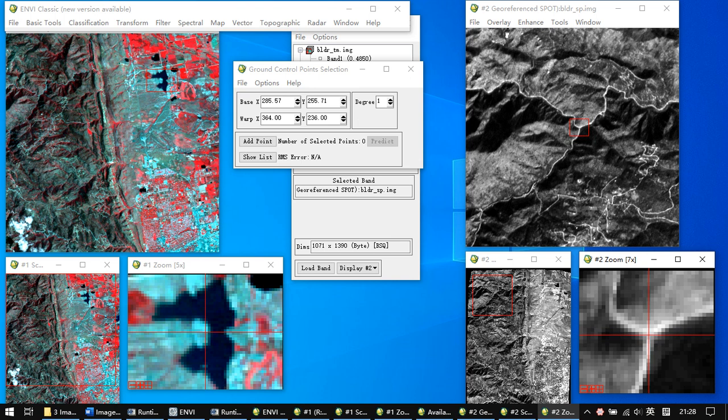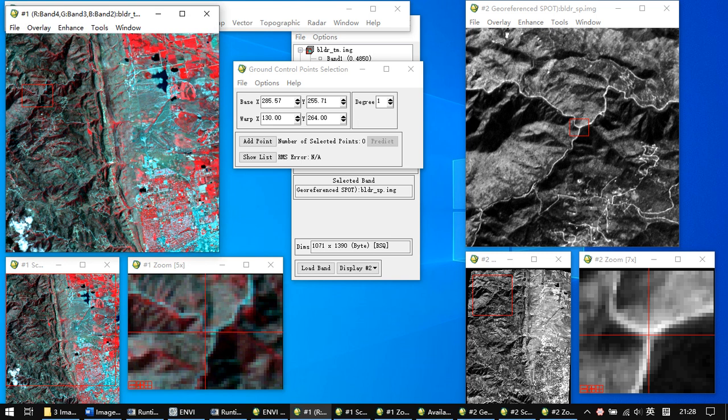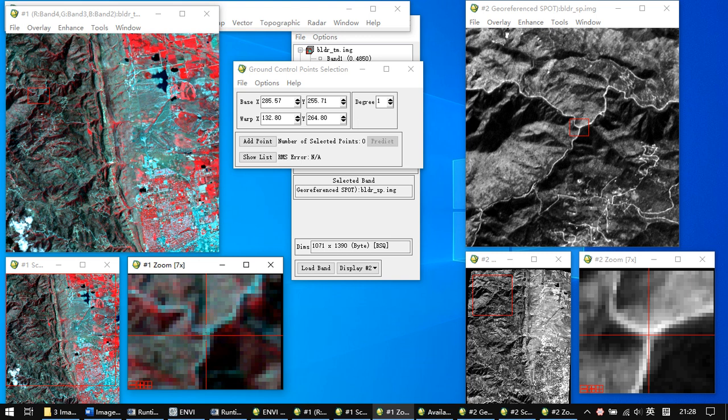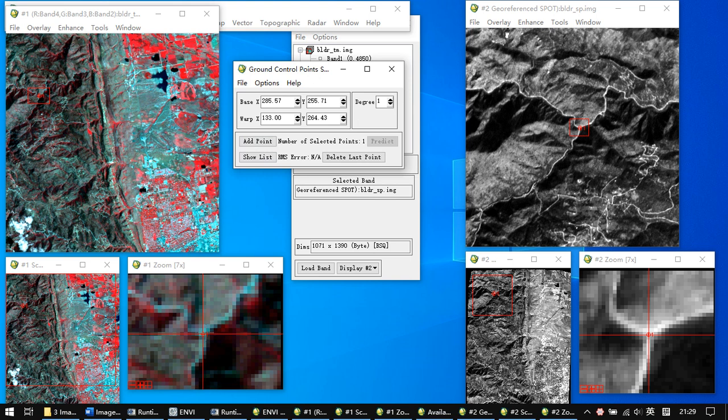And in this picture, we need to find the same location. This is the same location. We need to zoom in and choose this pixel. So next step, we can press this one, Add Point. This is the first point we selected as a ground control point.